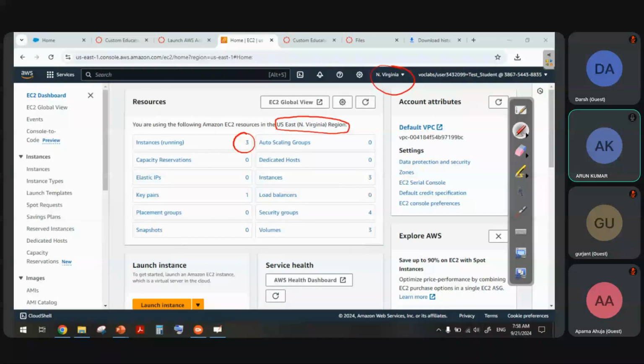Okay, so we need to understand that sometimes if you have started certain instances in some other region and you have changed the region from here, then that instance will not be visible over here. Then you have to go to the global view of EC2, that will show you in every region how many total number of instances are running. So that is the very first precaution you have to take. You must know where are my different EC2 instances which are running.